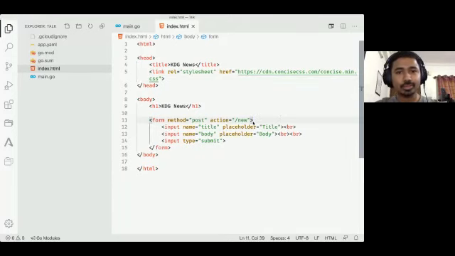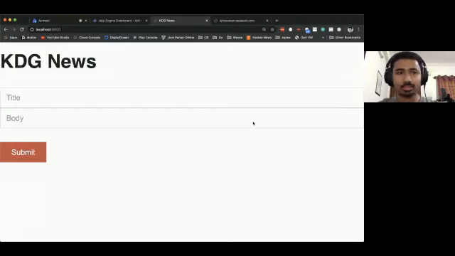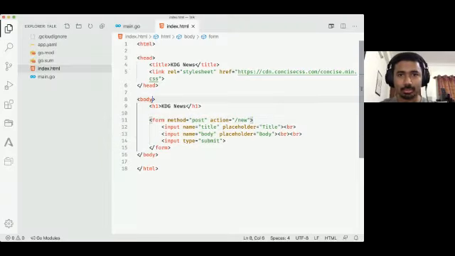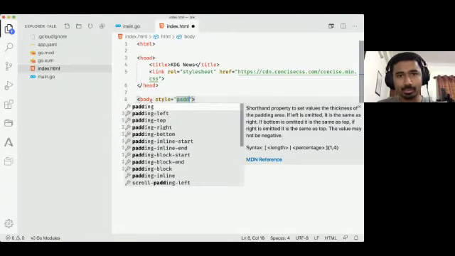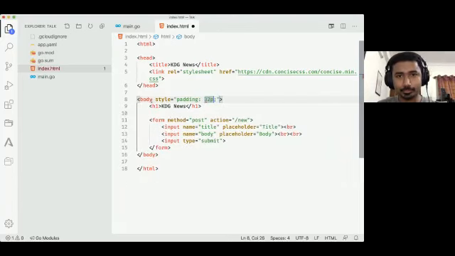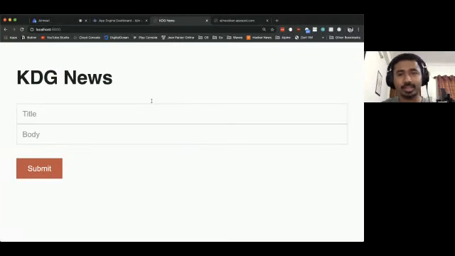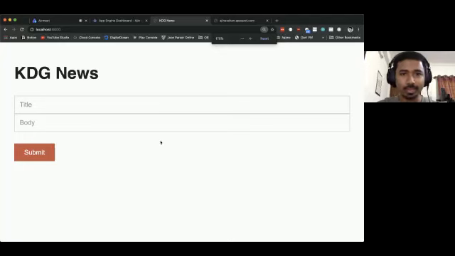So now if I check, it looks kinda better, I guess. I have a little bit of OCD. I don't like things being so close to this. So I'm just gonna add a little bit of padding. Okay, that's much better. So now we have this.